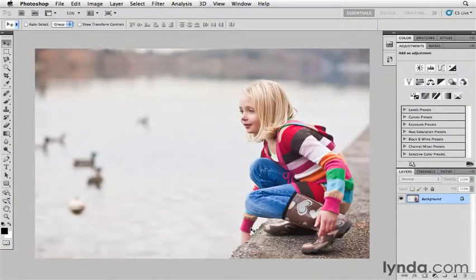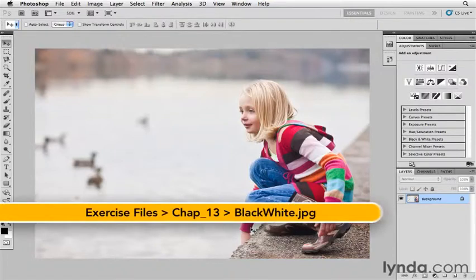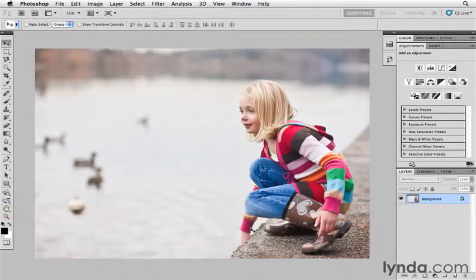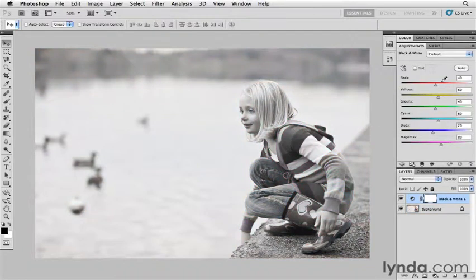Converting a color image to black and white or grayscale is also a very common request that I get a lot. How do you do that? What's the best way to do it? There's a variety of ways. I'm going to teach you the quickest, easiest way. In the adjustments panel, there's a specific adjustment for black and white conversion, and it's called black and white. I'm going to go ahead and click on that adjustment layer to bring up the controls for it.